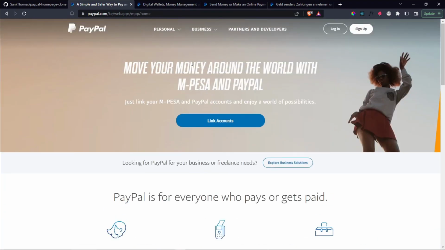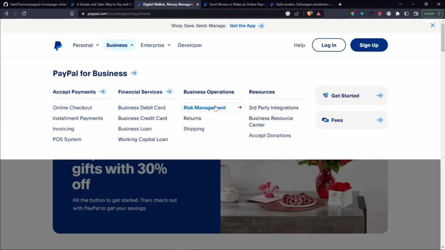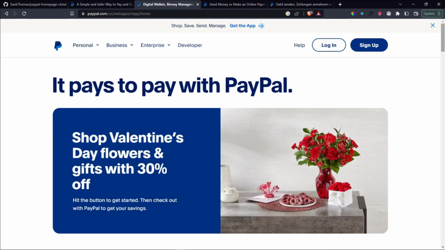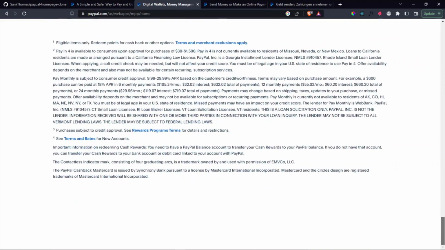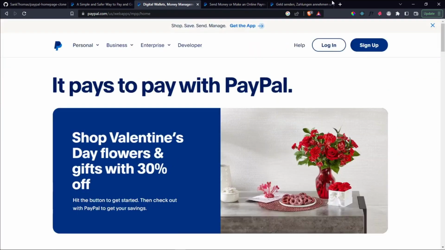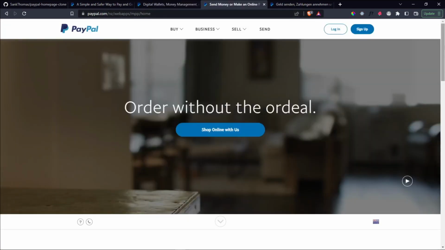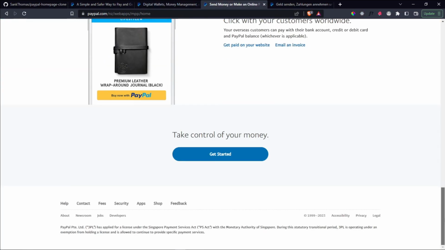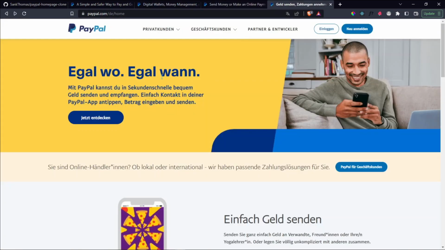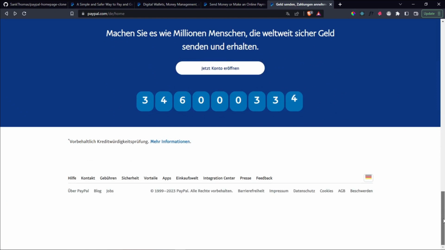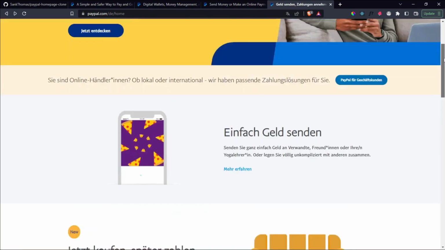If you go ahead and try to visit the US version, this is how it currently looks. So this is how it currently looks for the US version of the PayPal website. And this is the New Zealand version. You can see it changes with the location. And then this is also the German website, the German version of the website, I should say.